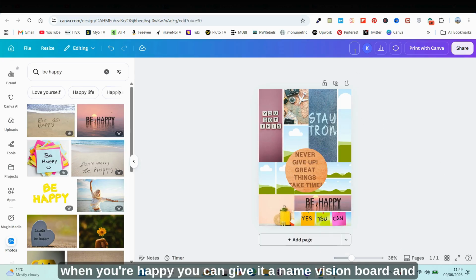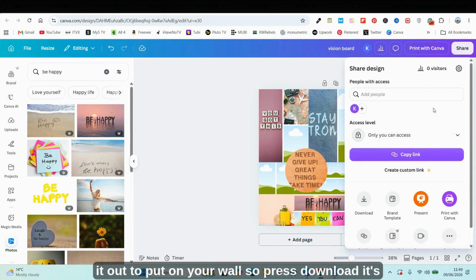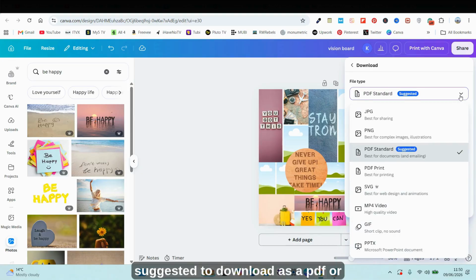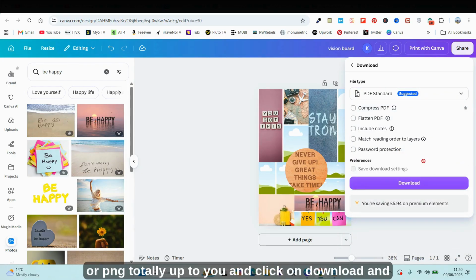And when you're happy, you can give it a name, vision board, and download it. And you can also print it out to put on your wall. So press download. It's suggested to download as a PDF, or you can do it as a JPEG or PNG, totally up to you, and click on download and print it out.